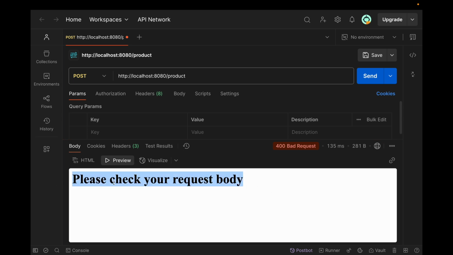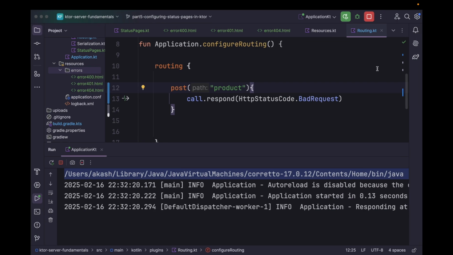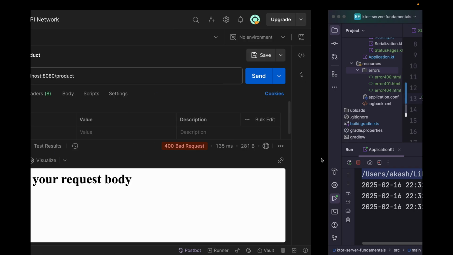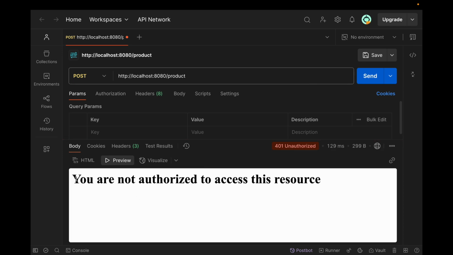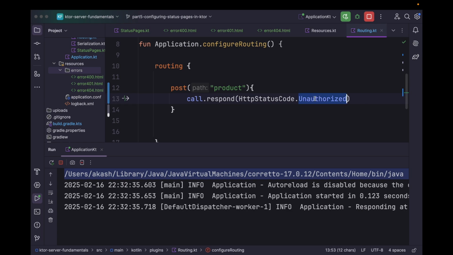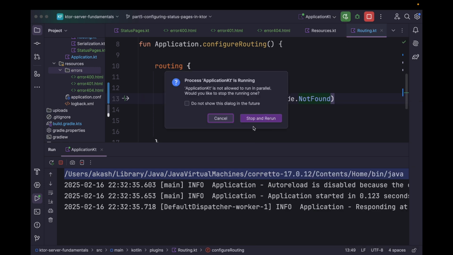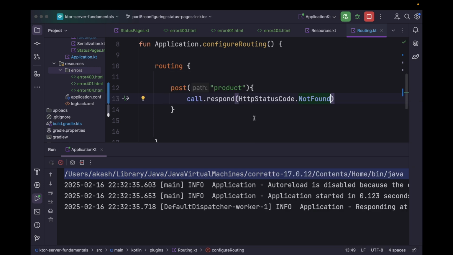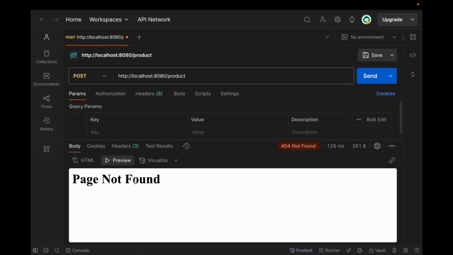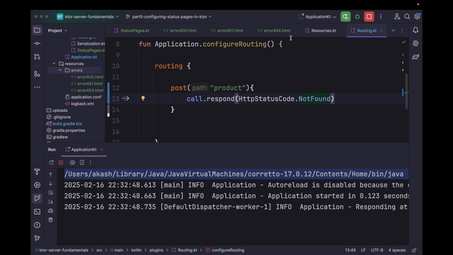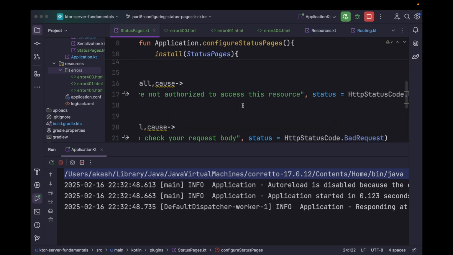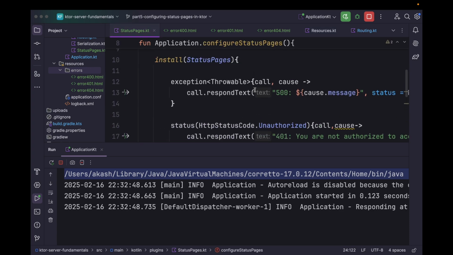As you can see, we are responded with the HTML template. So now let's try the unauthorized one. If we are unauthorized, we'll get this template. Similarly for not found as well. Page not found. So now you can have your own custom templates for each type of status code, or you can have handling for each type of exception as well.